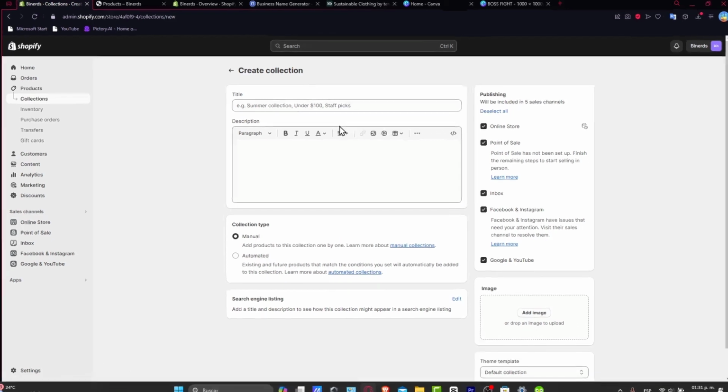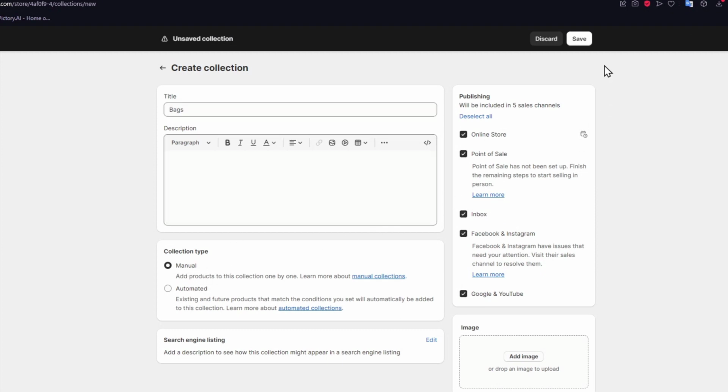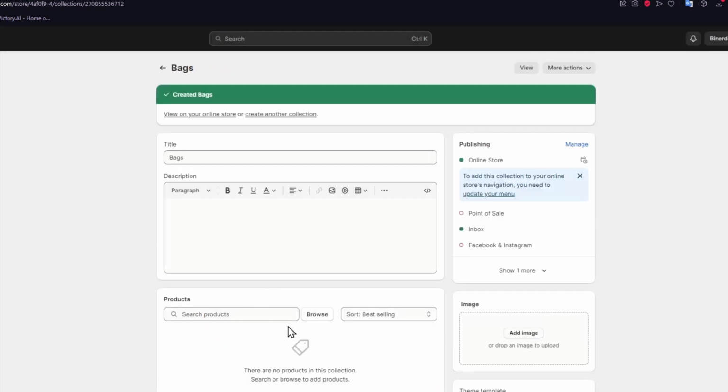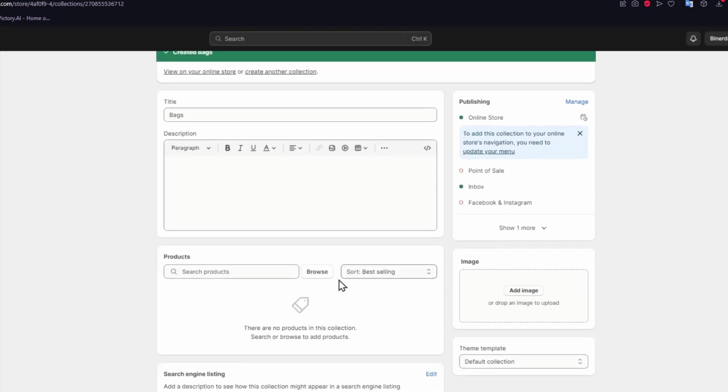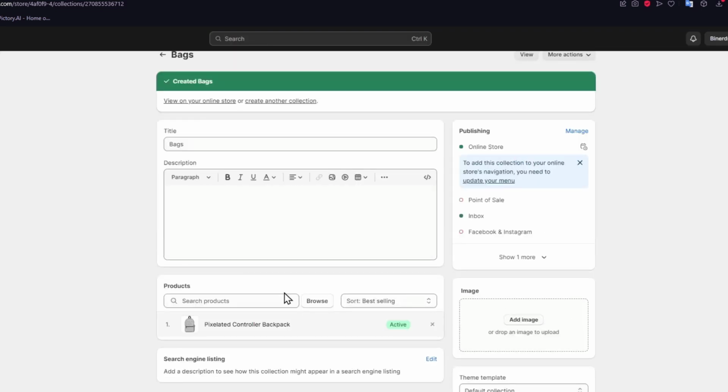Inside create collection, I'm going to type here, and let's say I want to go for bags. And now what I want to do is to go for manual and hit save. Automatically the collection type is going to be showing me different products. So since these are only bags, I'm going to go for browse and choose all the actual backpacks. In this case, I only have this one. So let's go here for add, and there we go.